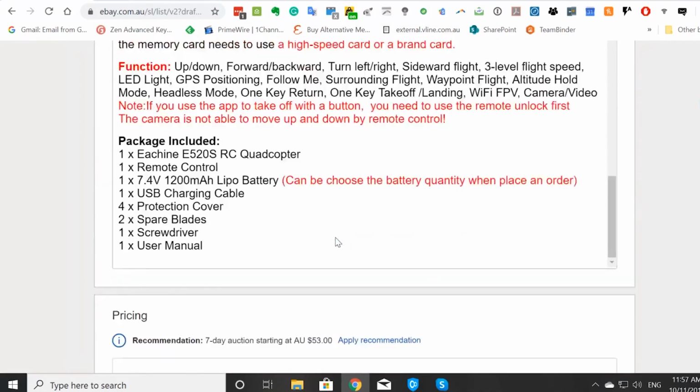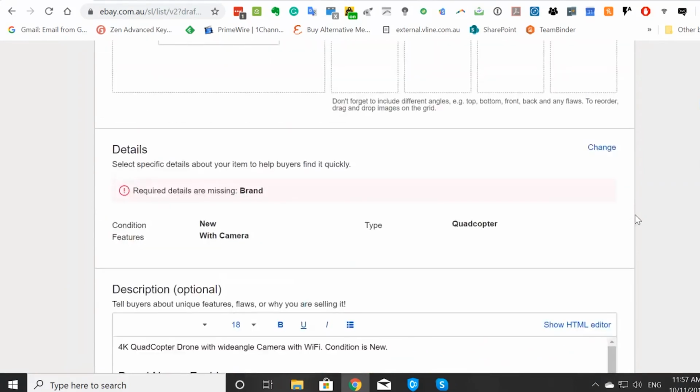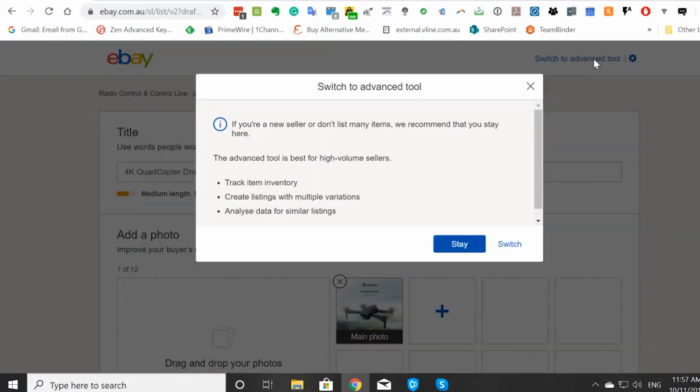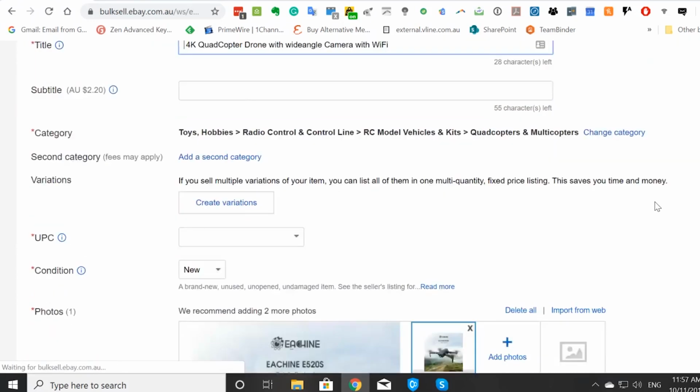So if you scroll up, there should be like an advanced option to turn on the advanced listing options. So if you scroll all the way to the top, switch to advanced tool, top right hand corner. Yeah. Perfect. This is much more familiar for me.